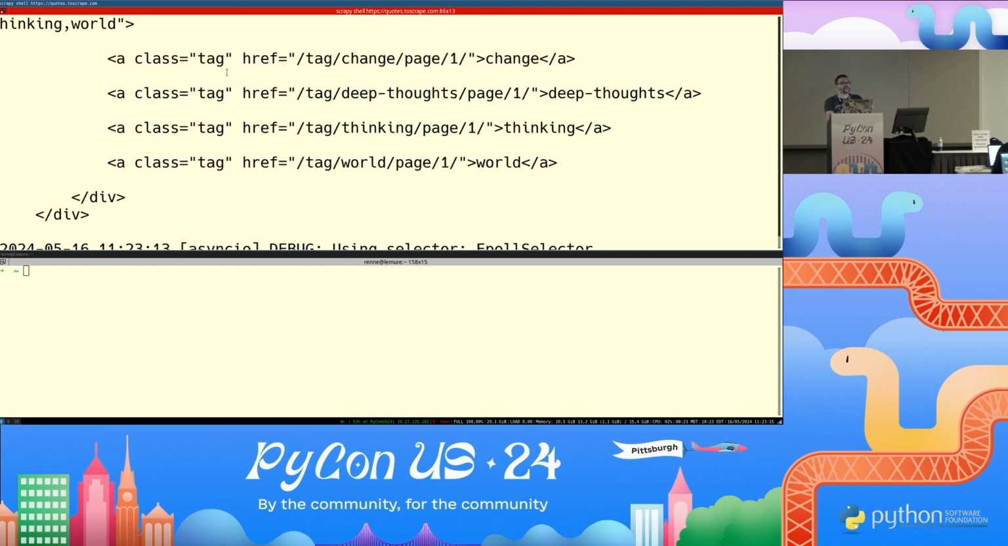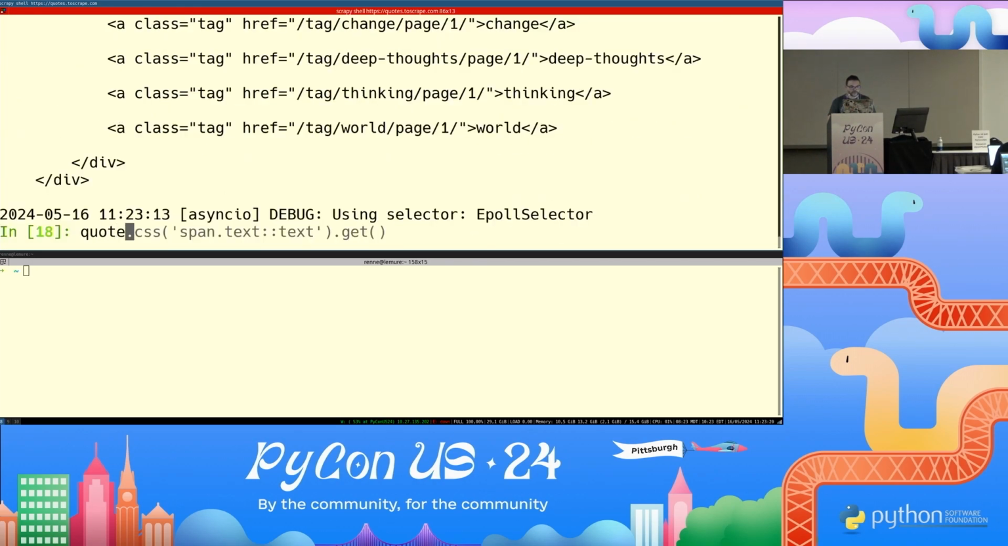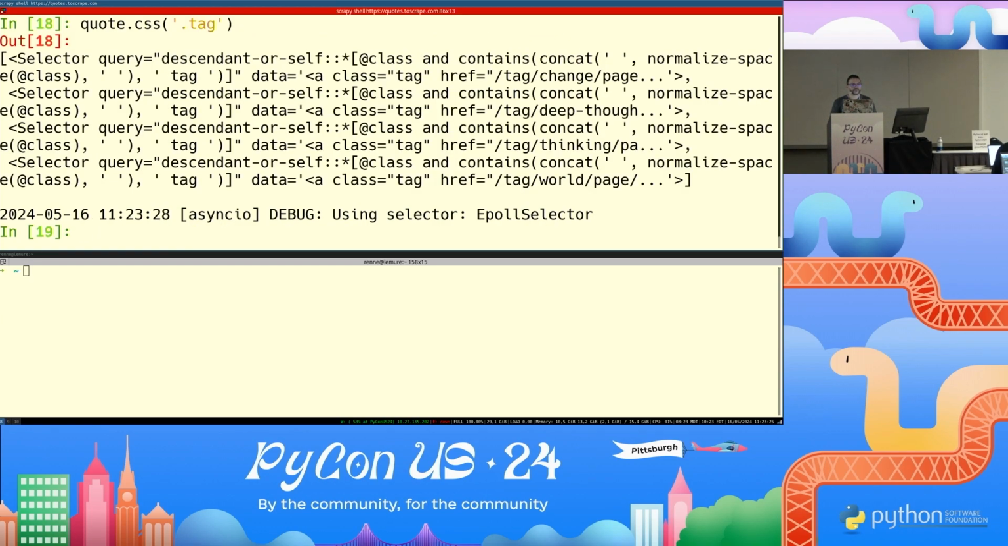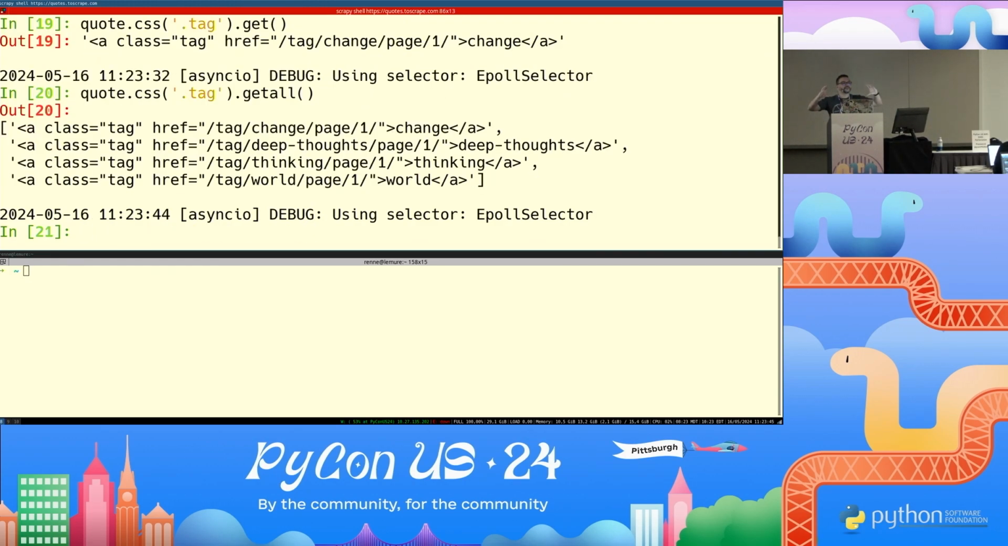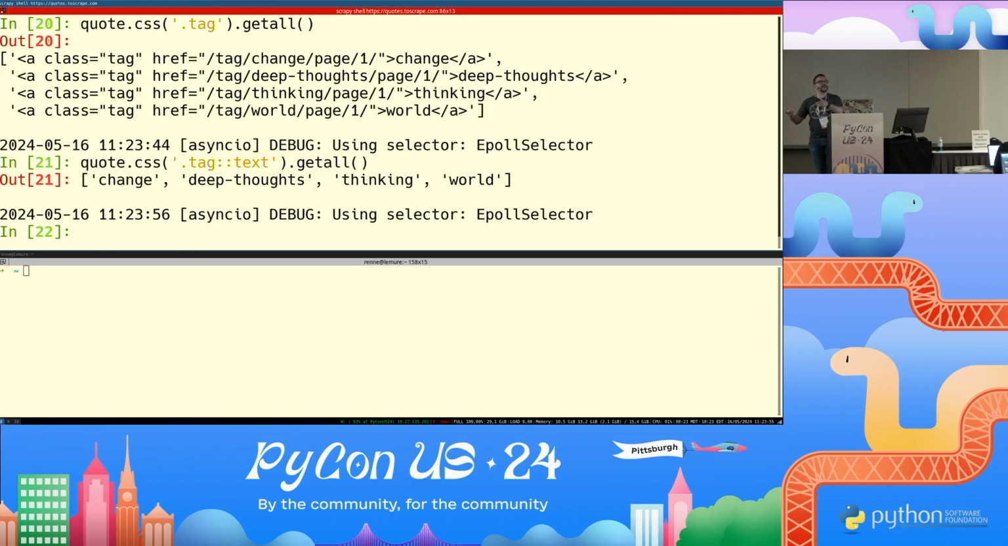I want to get the list of the tags. We can do quote.css. I know that we have the class tag. And you have the selector. But if I do .get, I get just the first result of the list of selectors that matches. So I can use get all, and it will return me the list of the string representation of all selectors. But in that case, I want the text of it. So text. And now I have a list of all the tags. Does that answer your question? Yeah. Because this get all I didn't explain before.